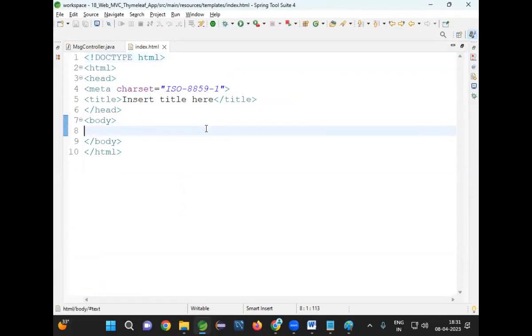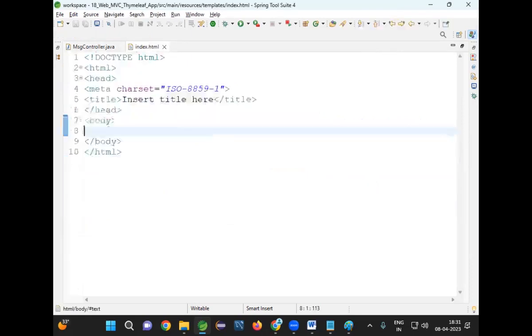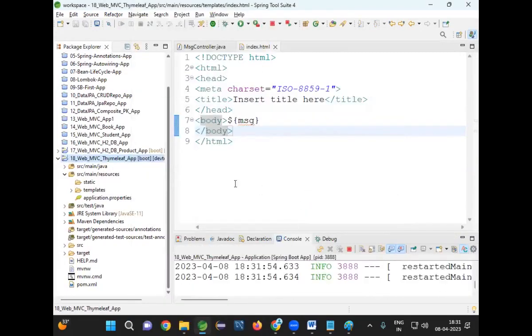In this HTML, I want to access that key, right? Index.html. In order to access that key, will HTML support dynamic data or not? Let us see that. ${key}. What is this? ${key}. I'm using that. Let us try. I want to show you how HTML will behave.